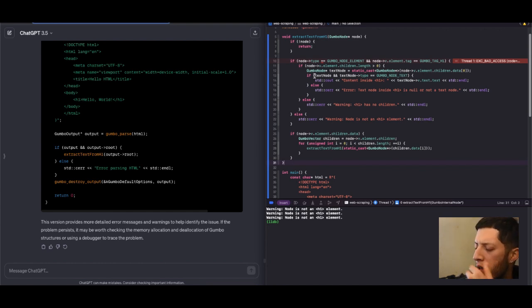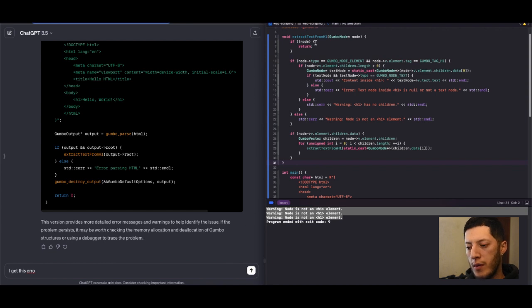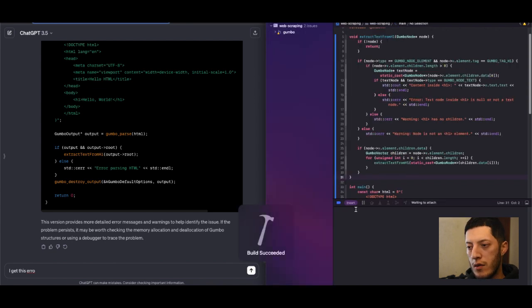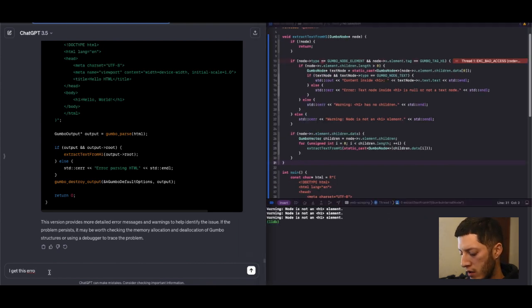Let's just go ahead and give it these errors here. I get these 3 errors. I get this error. Actually, let's go ahead and stop it there. Ah, damn it. I need to know what it's saying. I get this error.